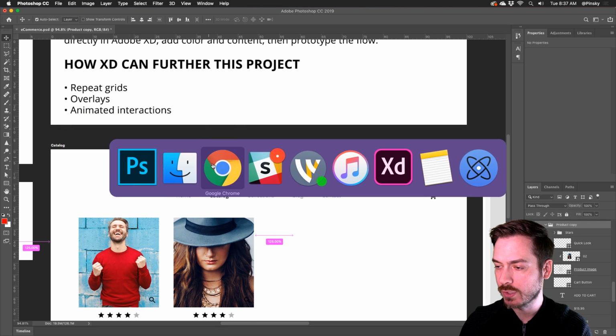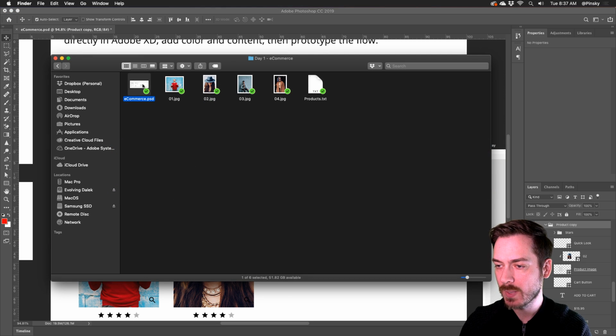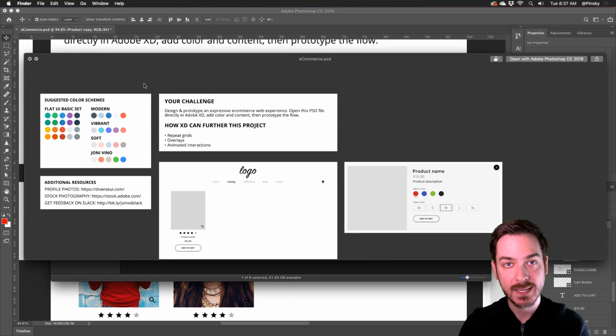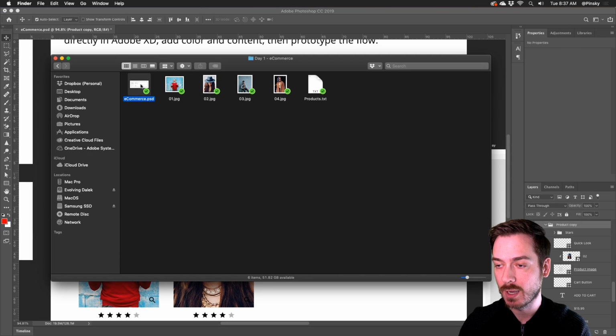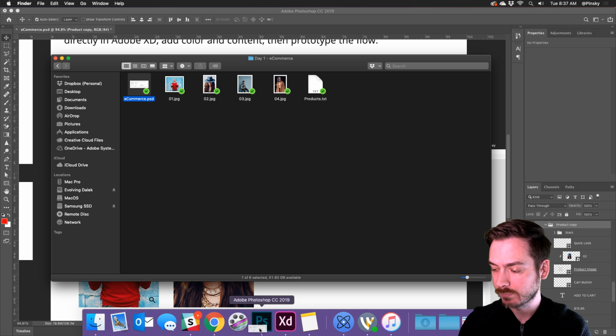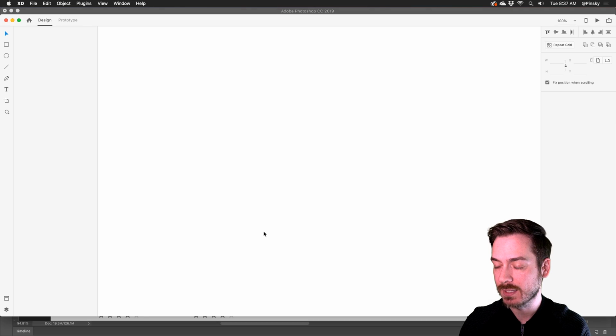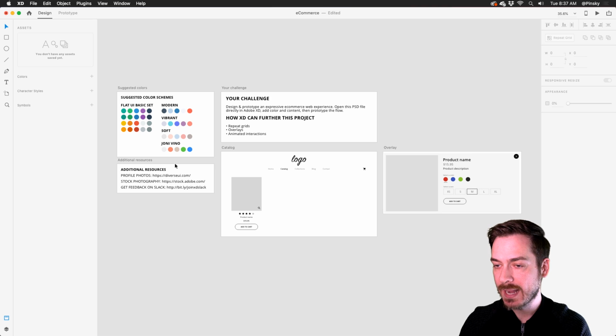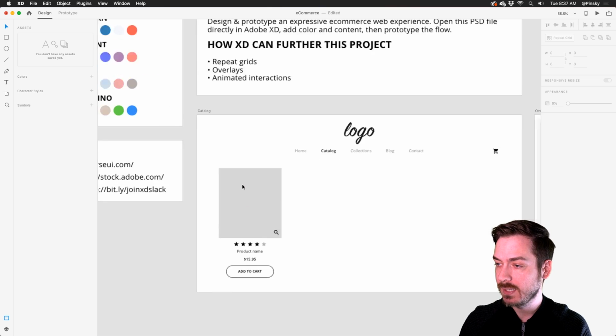So we're going to hop over to Finder, and right here we have that exact same PSD template that we provided for you. And if you do not have Photoshop, you don't have to worry because you can open Photoshop documents and Illustrator documents directly in Adobe XD. So I'm going to grab this document, drag it to my dock, and pop it on Adobe XD, and it's going to spring to action, and XD is going to import all the groups, all the artboards, all the layers, everything, almost everything, and you'll be able to continue your work.